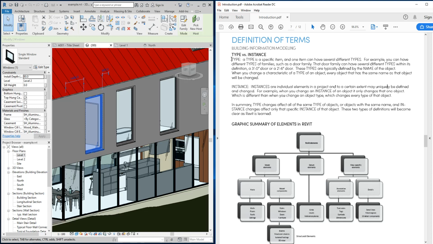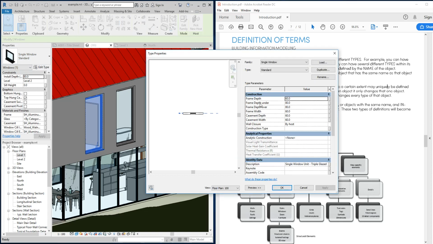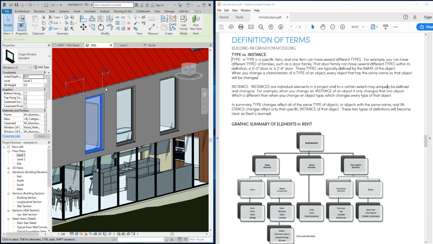Again, these are probably pretty confusing, but they'll make sense when we get into the software. So for example, if I have this window called Single Window Standard, and I hit Edit Type and change something about it, maybe we change that to 70, and I hit OK. Did you see how, very slightly, if you were quick watching all three of these windows, they all three changed? If I make a change to a type of something, every type changes.